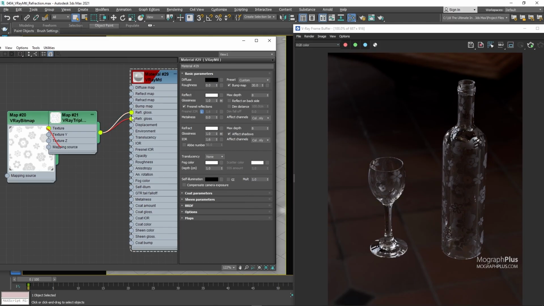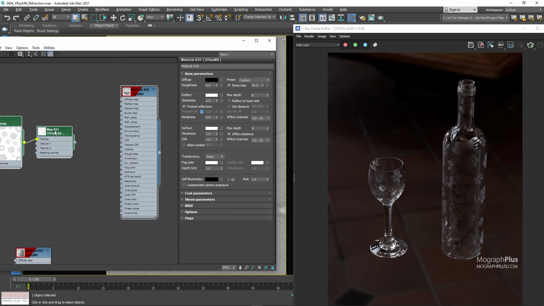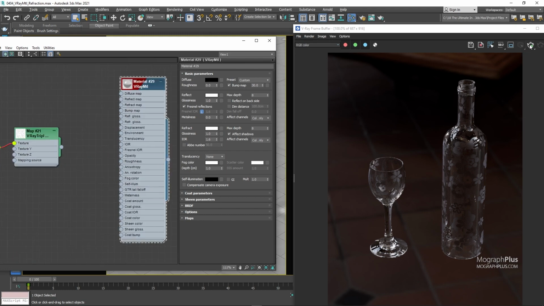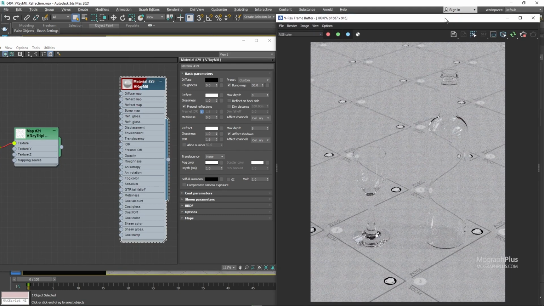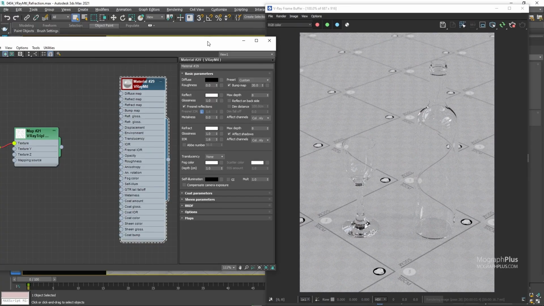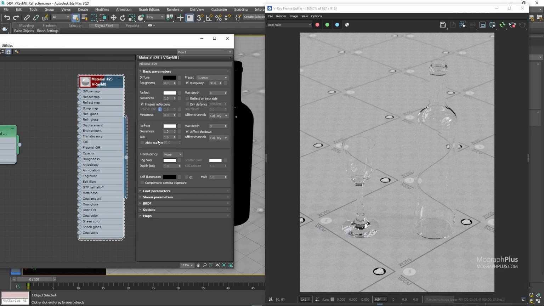The next important parameter for refractive materials is IOR, or index of refraction. In the previous lesson, we talked about IOR and how it both controls Fresnel reflectivity and index of refraction. So when the material is only reflective, it only controls the Fresnel reflectivity, but when the material is both reflective and refractive, the IOR value controls both Fresnel reflectivity and index of refraction.